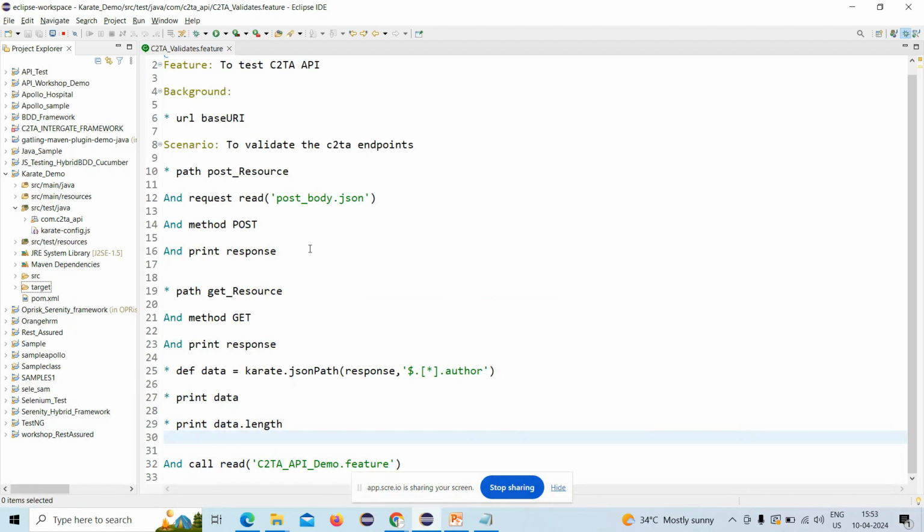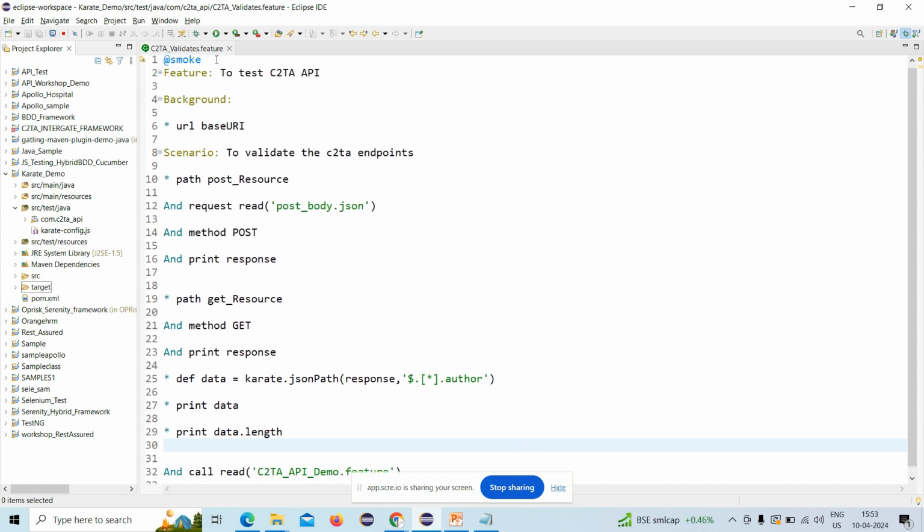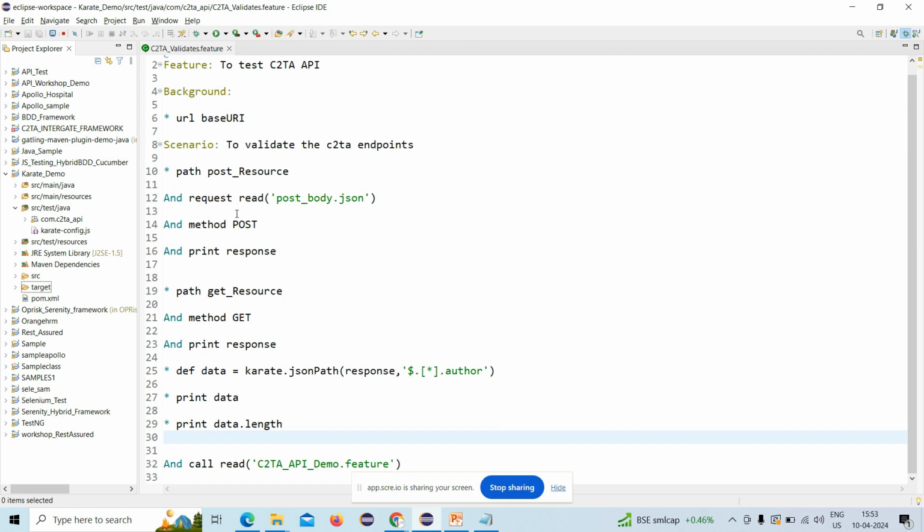In the last two videos we covered the Karate framework. In the first video we saw the basics of the Karate framework, why we're going for Karate, the reporting, and all four methods: post, get, put, and delete. In the second video we added background and scenario, and saw how to take the body from a separate JSON file, how to validate a particular attribute from the JSON, and how to take the total length size of the request we got.